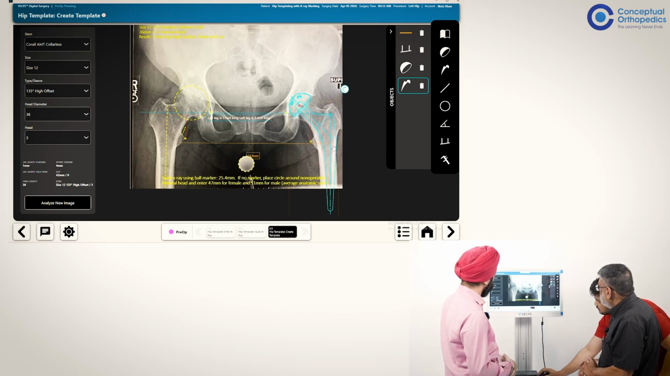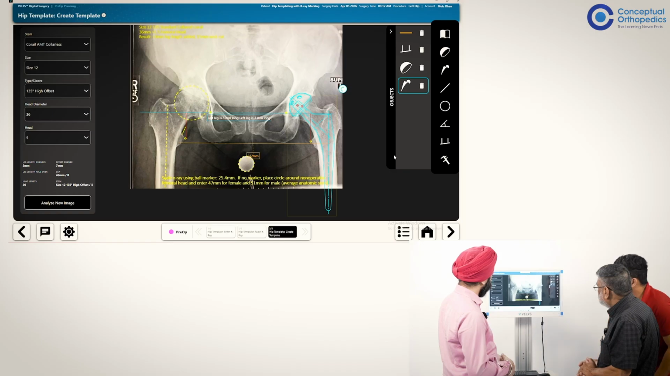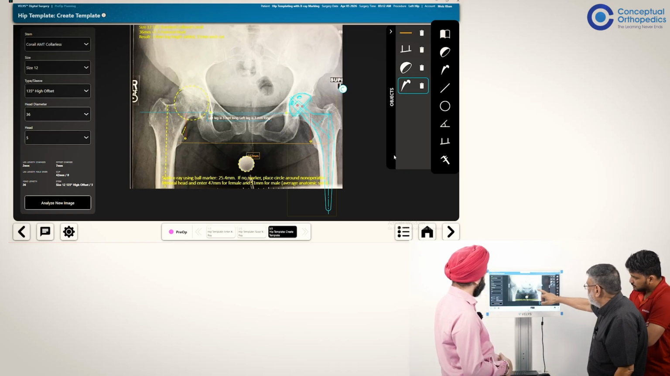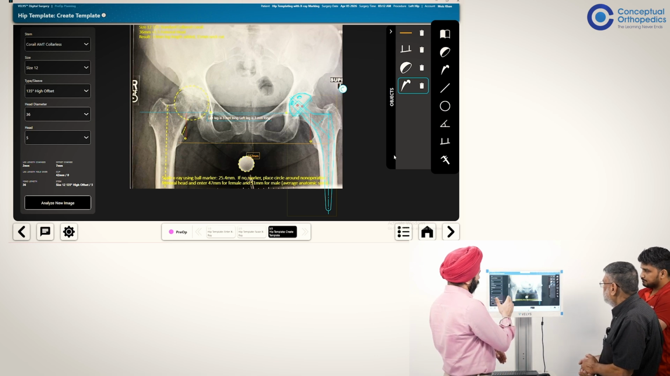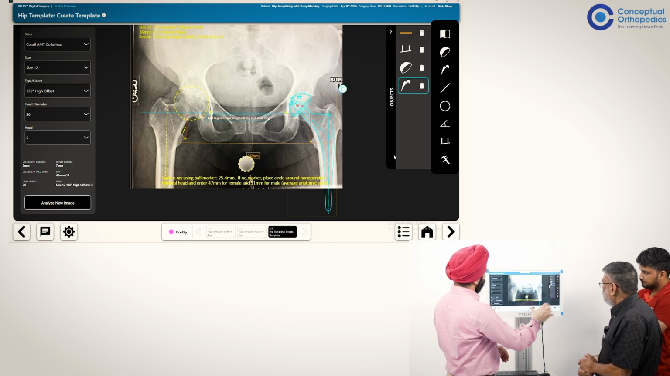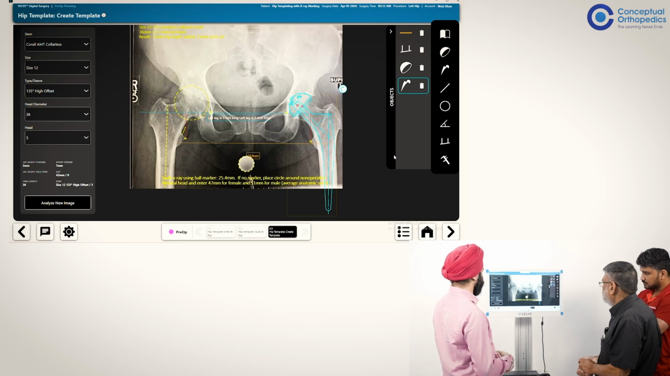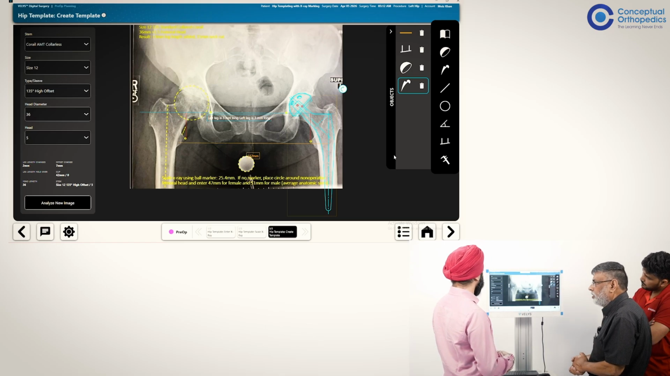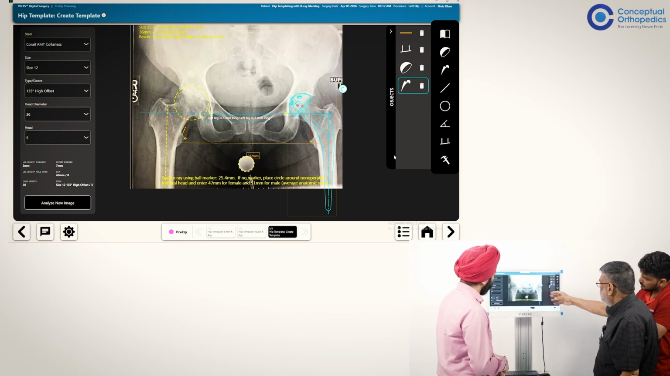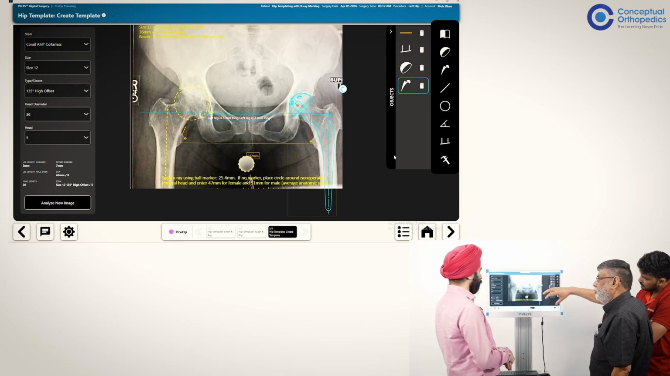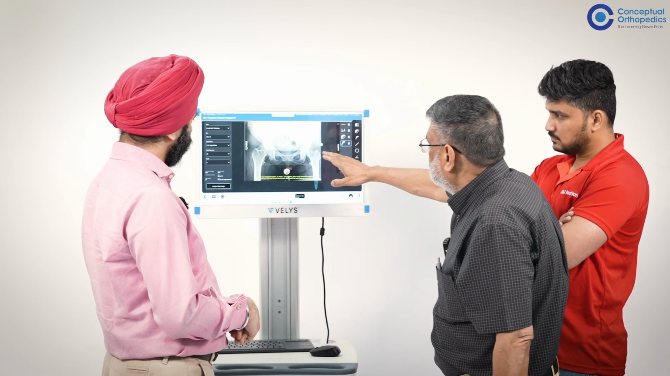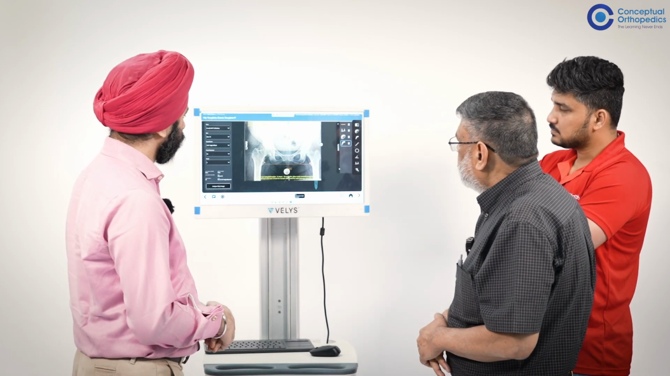Once you've done your templating, if he says he's right in this position, what do you want? So the length will almost remain the same, but the offset will increase. A little bit of offset increase, maybe for your advantage. If not, then you may have to put a short neck. But if you want the offset only, then you can do with that.